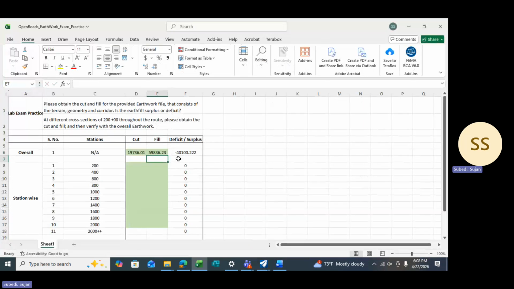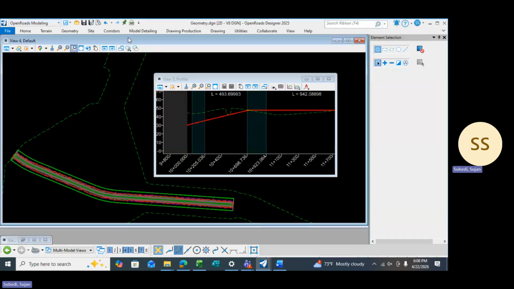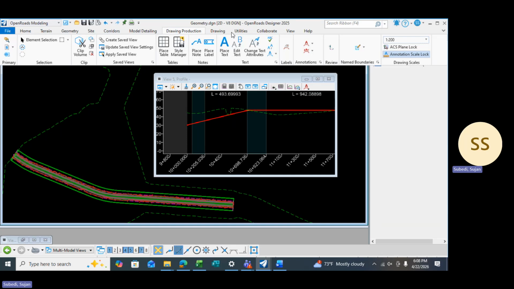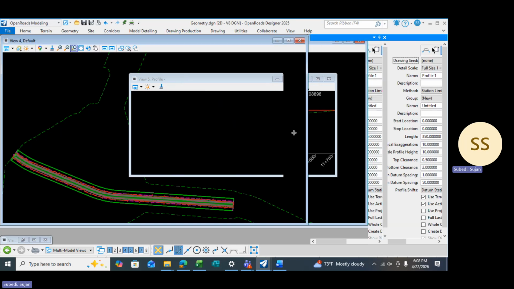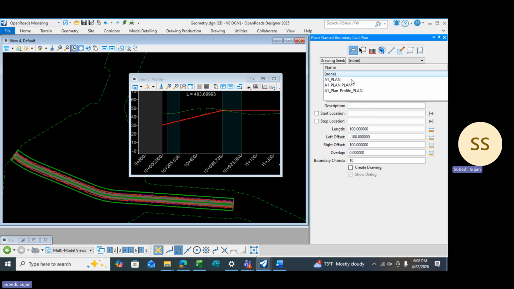Okay, so when we have this, now the next task is to find the cut and fill at different sections. So at this point I say 200. I'm not sure if it's going to work. Let's see. For different sections, the first thing we need to do is go to this drawing production, go to the named boundary, place named boundary. Then come to the first option here, which is the civil plan, and in this seed here, go to this A1 plan profile. You can keep everything here. Change this to 200. That's what we need, right?